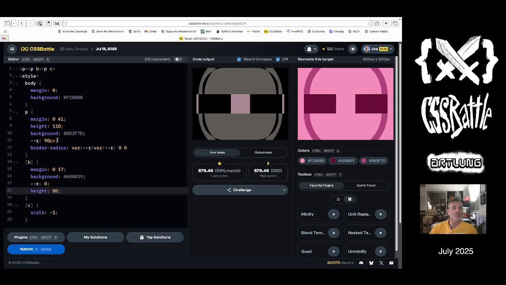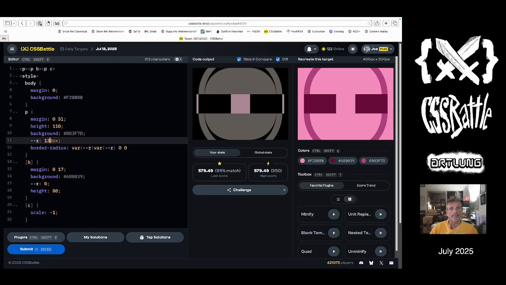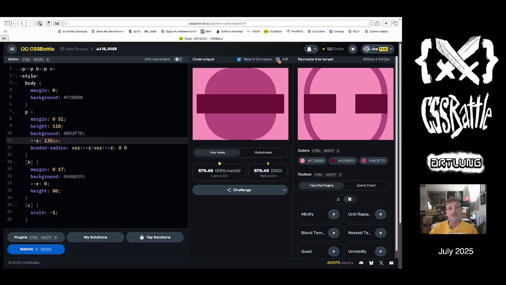Okay, more margin on these guys. 50. Yeah, that is not working at all. That is invalid value. So my initial idea was to push up the margin so that the curve would be above the body. I think that's not a good plan now.